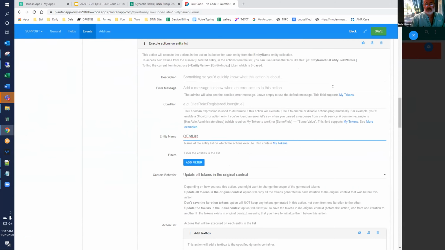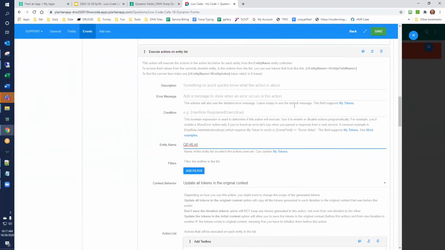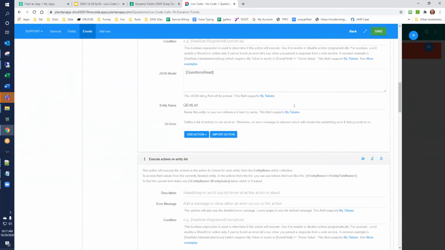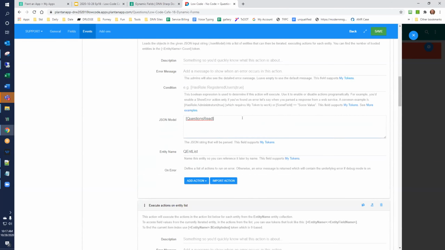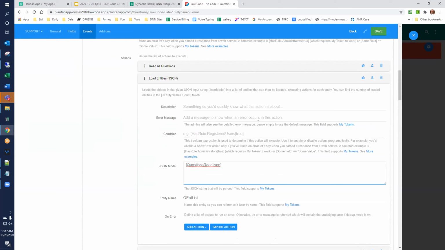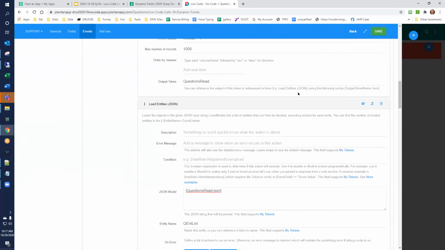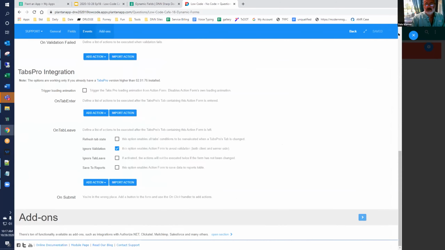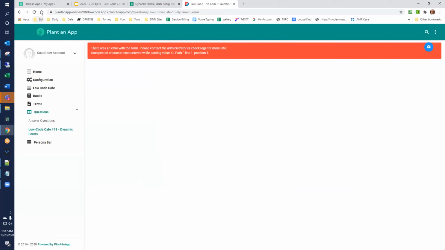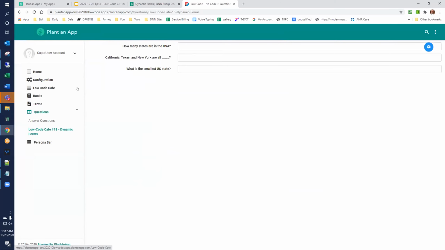But can you scroll a little bit up again? Because I think the error that you're encountering is because the question read, the JSON model, it has to have a column JSON or something like that. Perfect. You can check the help text in the read questions action. I'm not sure if it's JSON or something else. It's JSON. Okay, cool. Yep. So thank you for that. Let's see if we get it now. So perfect. So now we have all our questions.